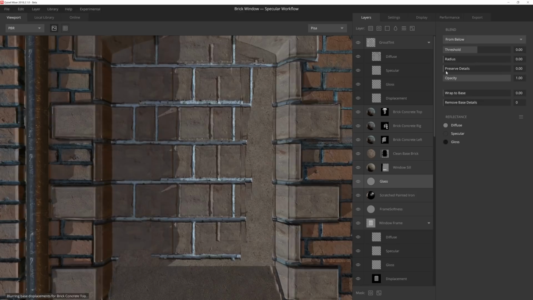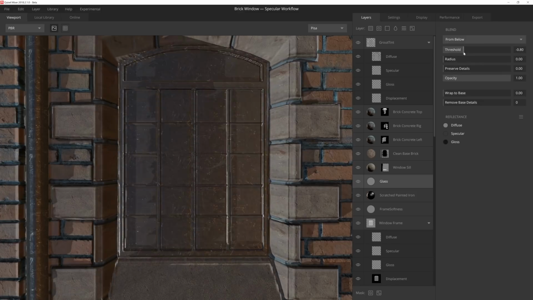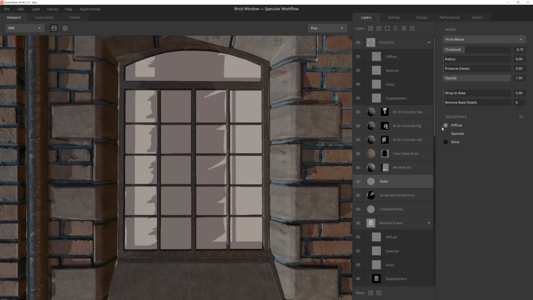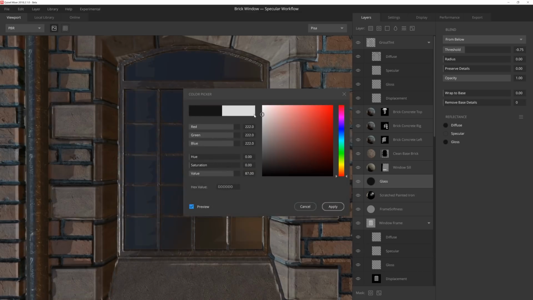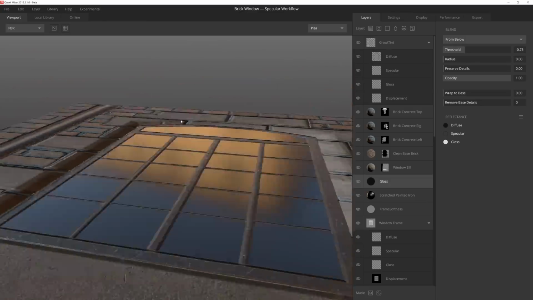This is a case where I am not wrapping to base, as I want to ensure that the glass pane does not have any of the other layers' height information affecting it. I'll make the diffuse pretty dark and then pump up the gloss for reflectivity.